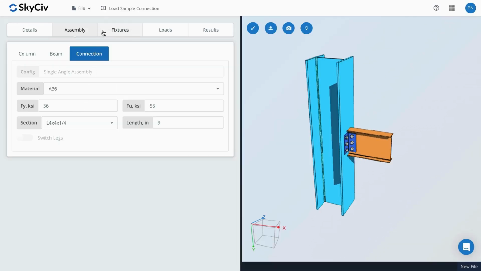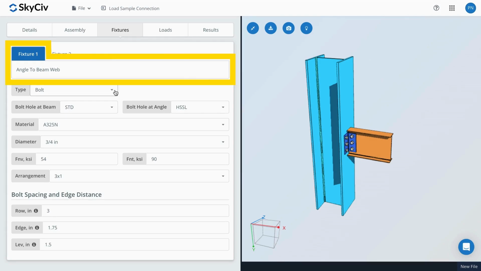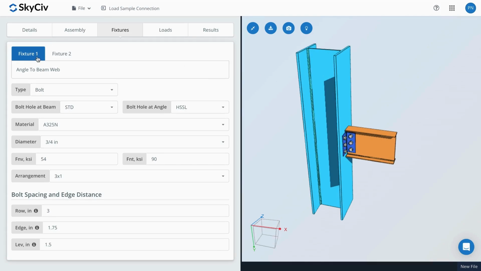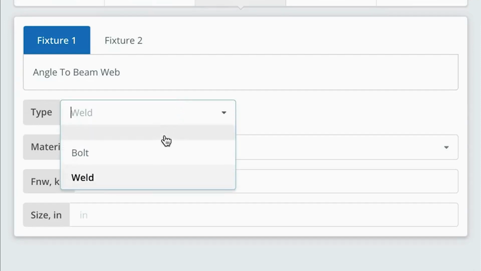Under the main fixture tab, there are the other subgroups of fixtures labeled numerically. A short description of each fixture is also indicated right below the tab name. To start designing each fixture, select first which type of fixture you are going to use. There are only 2 types available, the bolted and the welded type.